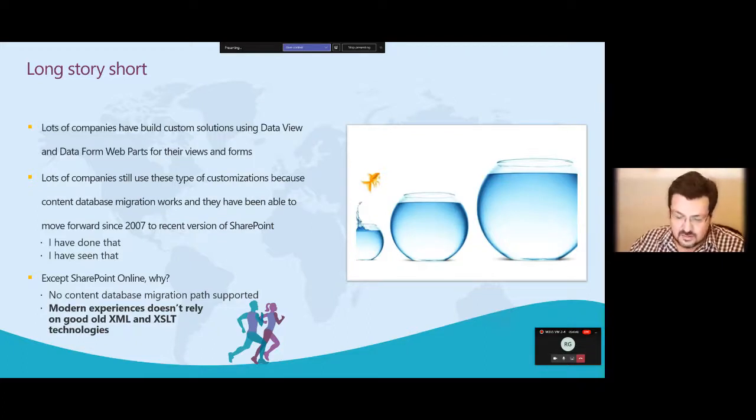So, as I said, lots of companies still use these customizations because the content database migration supports migrating all this content. I have clients that moved from SharePoint 2007 to 2010, and the data view web parts and data form web parts work. Then they migrated from SharePoint 2010 to 2013, and the data view web parts work. And then from 2010 to 2016, and the data view web parts work properly. I have done that. I have seen that.